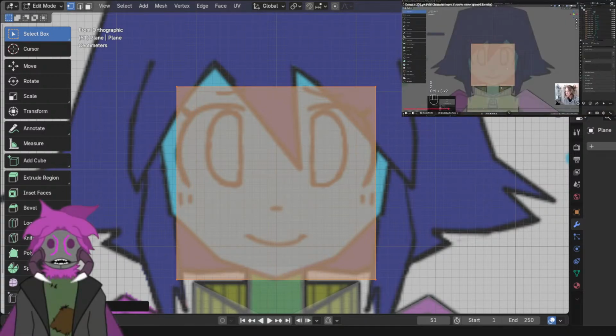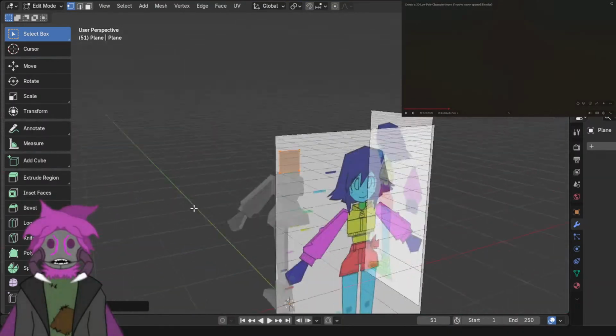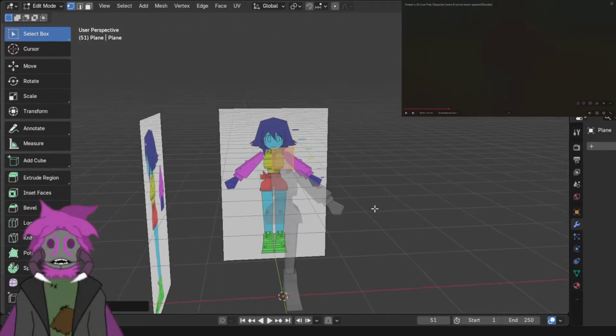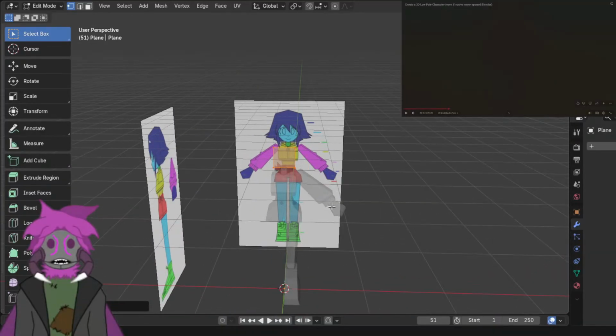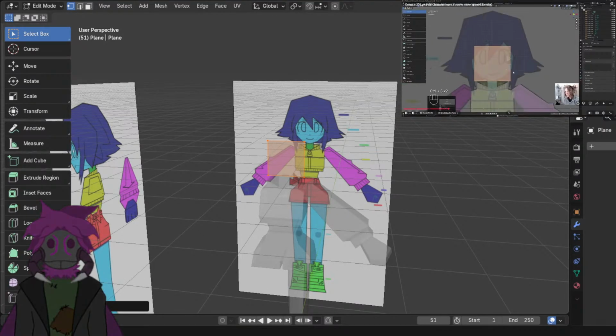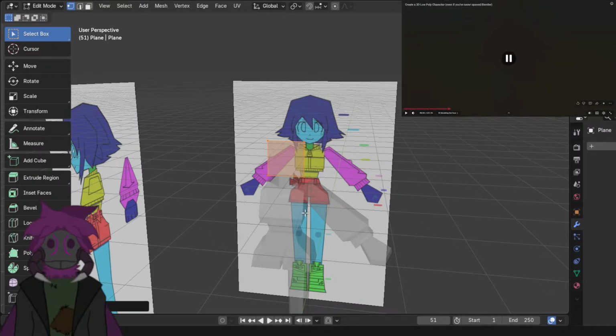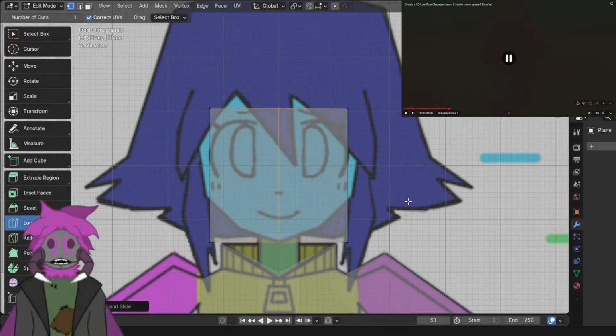The hell? This is the wrong side. Oh my god, have I been doing this on the wrong side? Ah, it doesn't matter, I don't care. I am going to immediately use the loop cut tool, put a loop cut there, go to select box, face select, and delete half of our face here. It doesn't really matter.